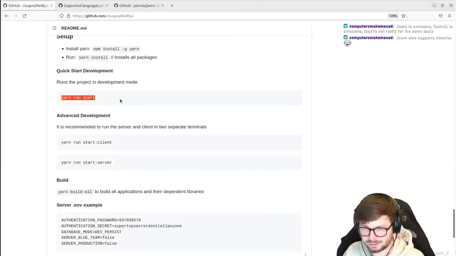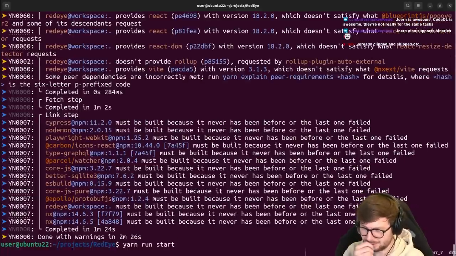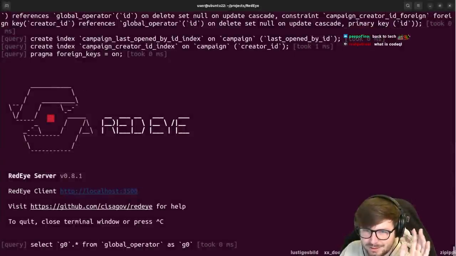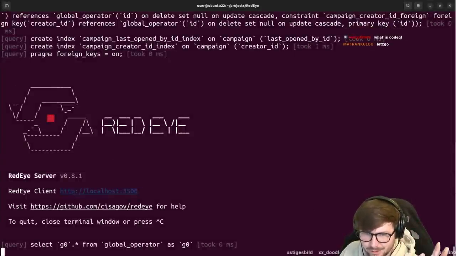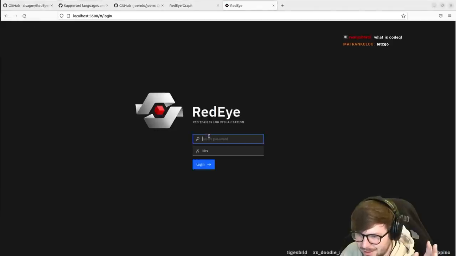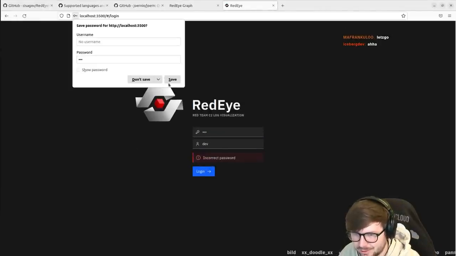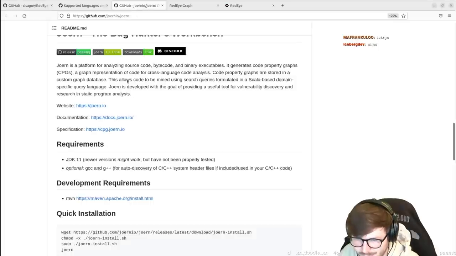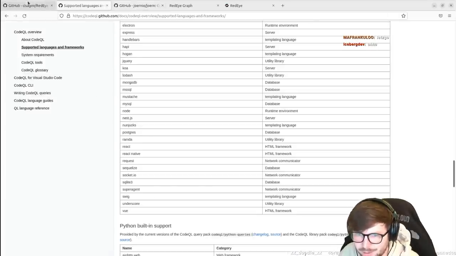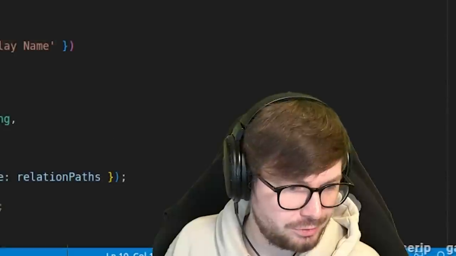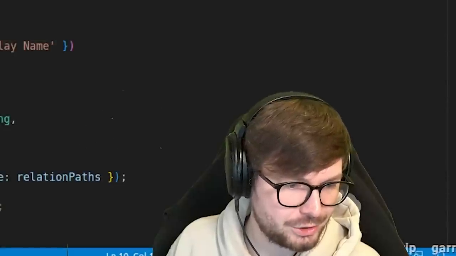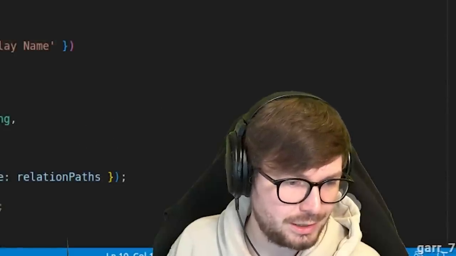Yarn run start. Okay, let's see if we can get that running really quick. So we set up Red Eye. We are able to run it. There's an interface now with server password. I wonder if there's a default password. It's not that important. Actually, we don't really care about the project itself. You will want to grab the VS Code CodeQL extension. It lets you query and explore the AST.